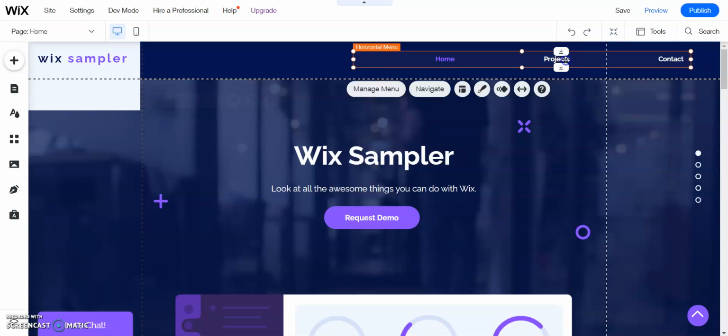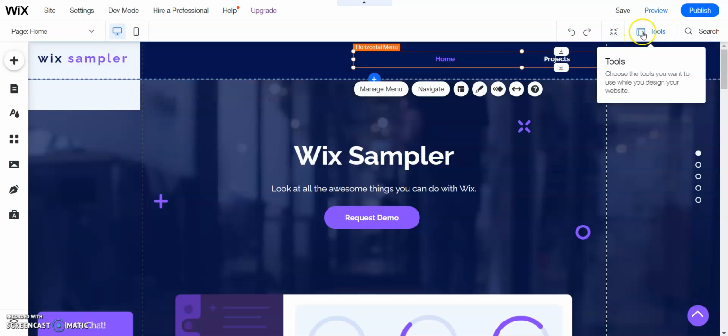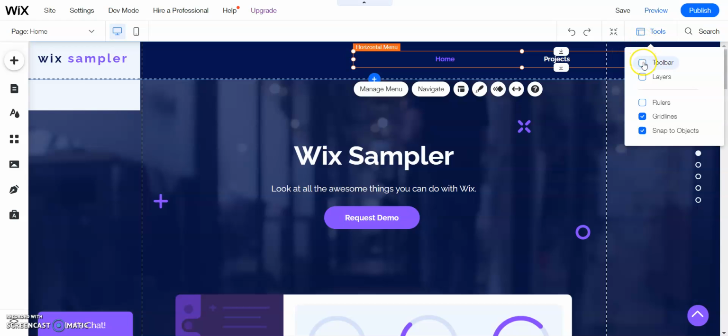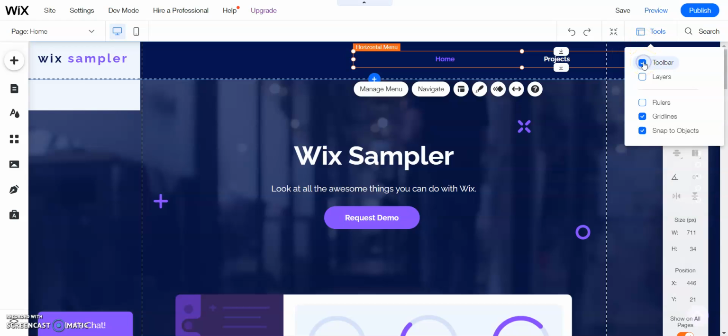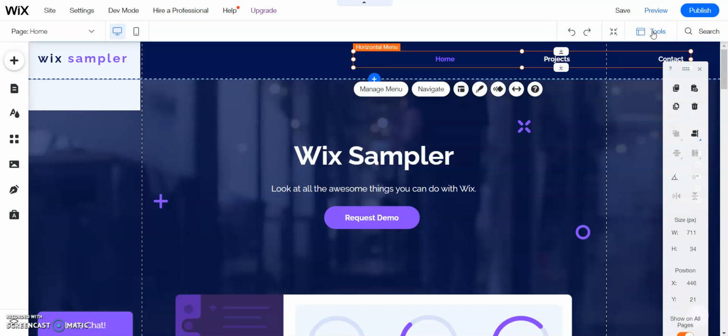So you still click on the element, but now you're going to click on tools and you're going to turn on the toolbar. So let's go ahead and click on the checkbox, turn on our toolbar and close the menu. So down here at the bottom, you can see we have size and pixels. W is width, H is height, and then we have position with the X for the X axis and the Y for the Y axis.